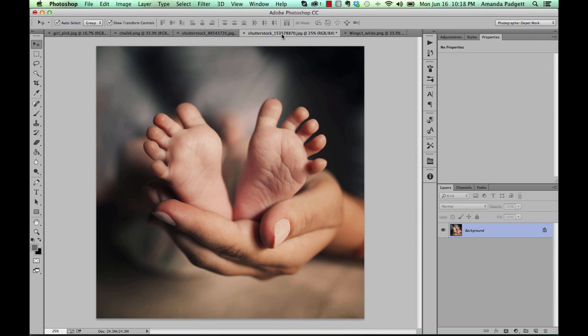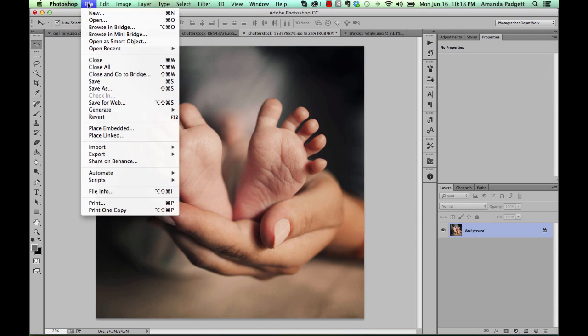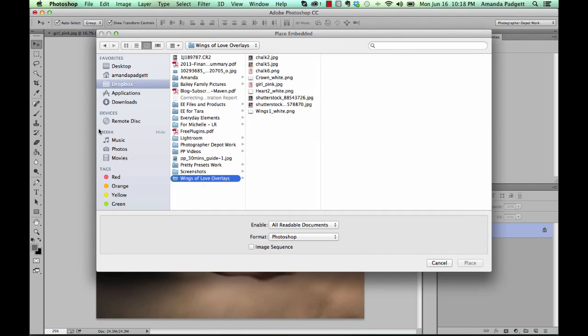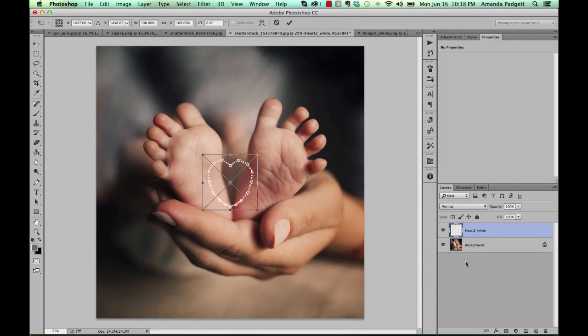So what we're going to do. I have this open in Adobe Photoshop, and I'm going to come up to File and then down to Place. You can choose Embedded or Linked. It works the same way. Your Photoshop might just say Placed or Place, and that's fine. So I'm just going to click Place Embedded, and then my file organizer will open up, and I'm going to navigate to where the overlays are. And here I just have some examples. So I'm going to choose the heart and put it on there.